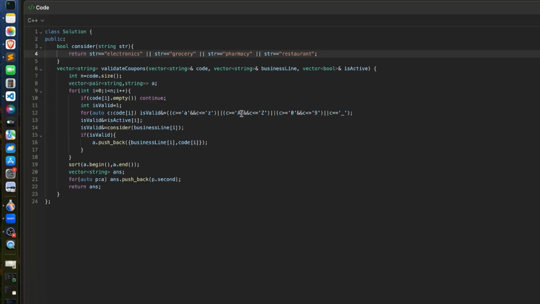Now the second condition, if you remember, was that if they are of the same category, you have to sort lexicographically. But the sort function itself does lexicographical sorting as default behavior, so you don't have to spend any time thinking about how to sort by category and then lexicographically. Your default sorting would take care of it.